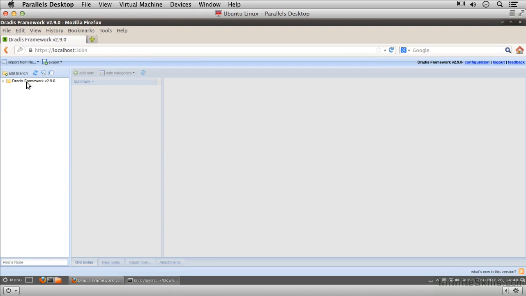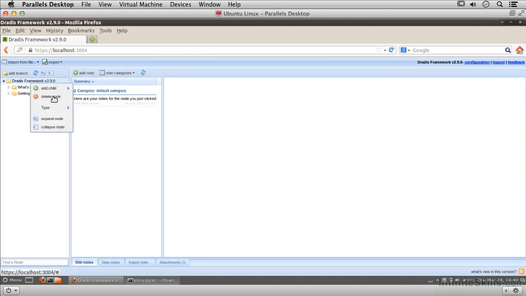Now, what I've got here is a branch. You can see I've got the ability to add branches. I've got a branch that's just called Dradis Framework, and that's really where there are some documents to help you get going. What I want to do is delete that node because I don't need the Dradis Framework documentation. What I do want to do, though, is add a branch, and I'm going to call it Pentest1.